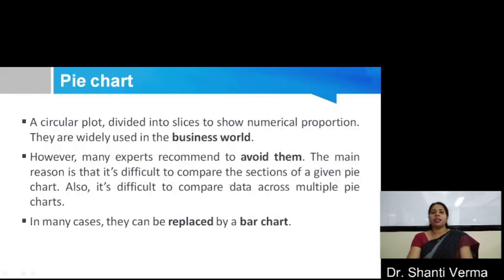Now let's discuss a pie chart. Basically, a pie chart is a circular plot that is divided into slices to show numerical proportion, and pie charts are widely used in the business world. But some experts also avoid the pie chart because it is difficult to compare the data across multiple pie charts. So in many cases the pie chart is replaced by the bar chart.